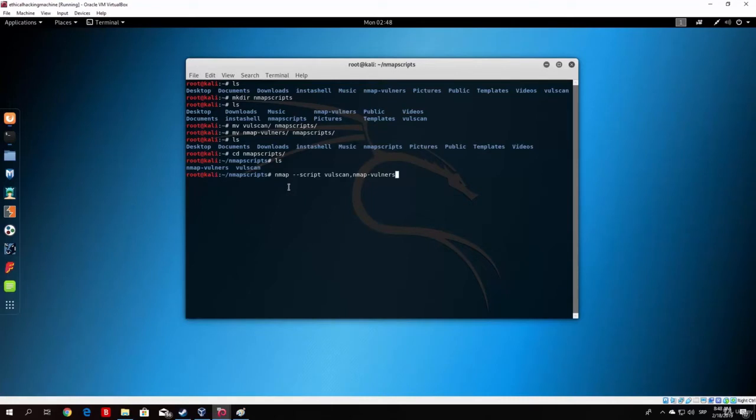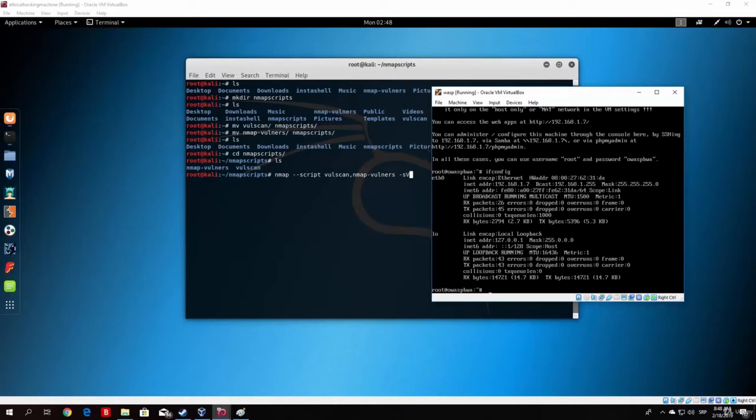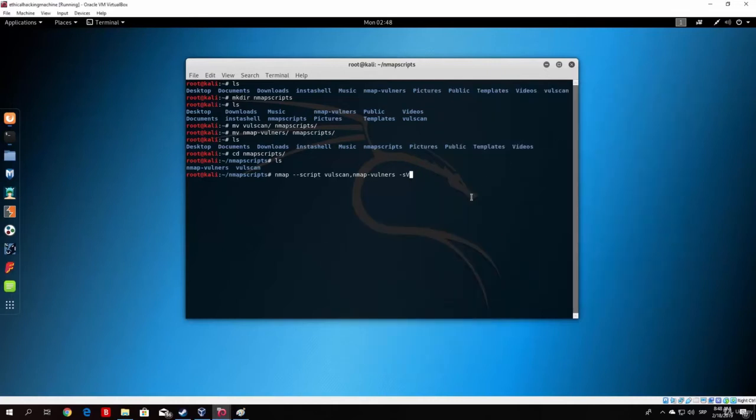So after this, we want to add -sV in order to discover the version of the services running on open ports, and right here we want to also add the IP address of the target. So let me just check once again what the IP address of this target was. It was .1.7, so here we type 192.168.1.7 and we let this run.